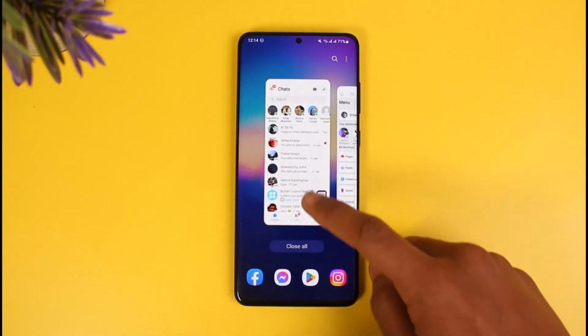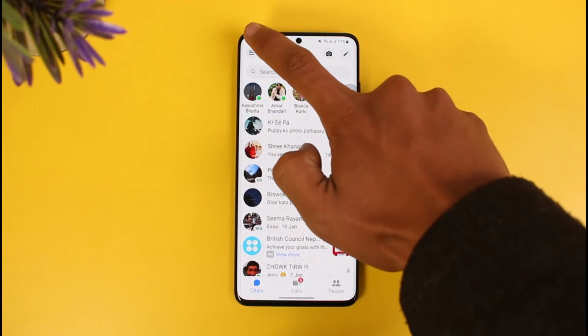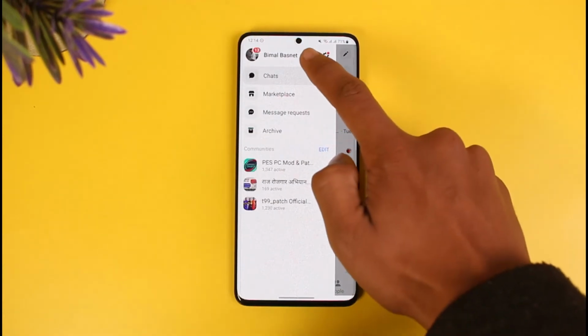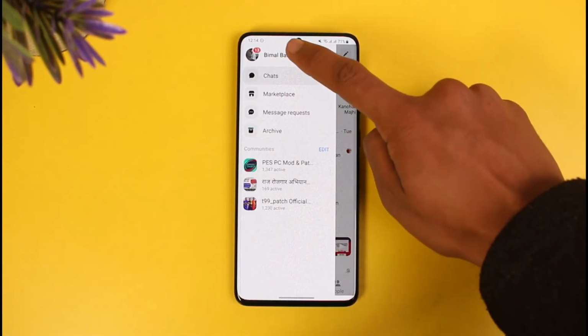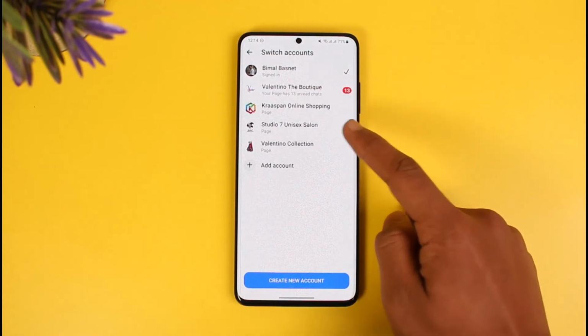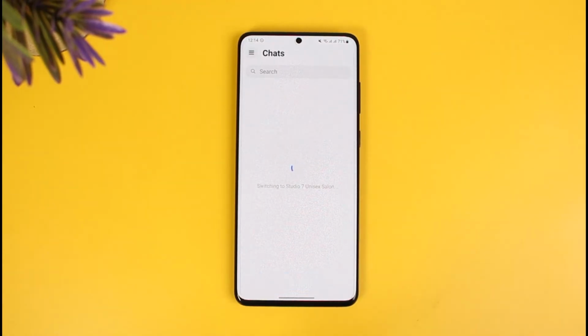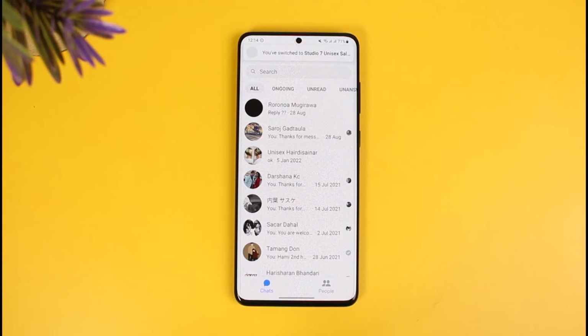Once you've added it on your Facebook, you can now open Messenger, tap on the three lines from the top left, and then tap on this little drop down menu from your name over here. Once you tap on the drop down menu, you'll be able to switch to that specific page or specific account. But if this option is not working for you, it could be happening due to a couple of reasons.